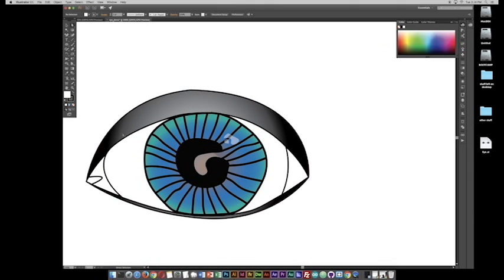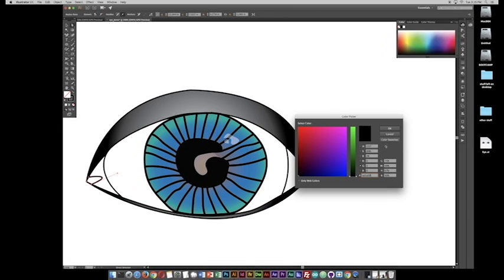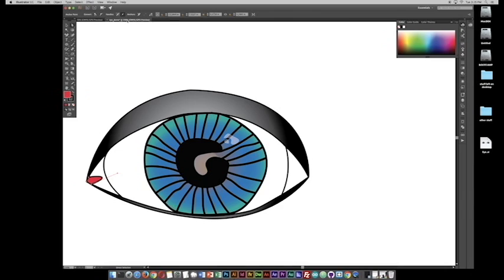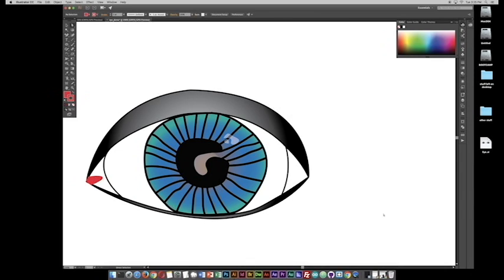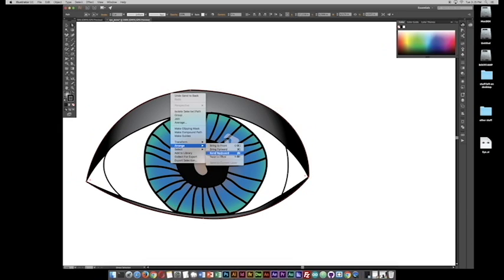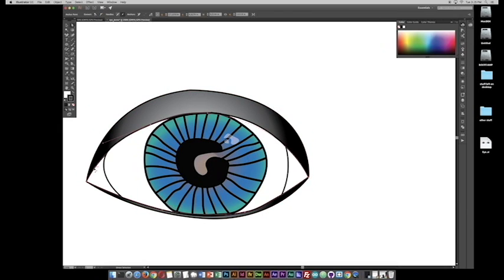Select your tear duct with the direct selection tool and make a fill. Then make the stroke a few shades darker than the fill. Right-click, Arrange, and send to back. Send the top and bottom lid to the back as well.